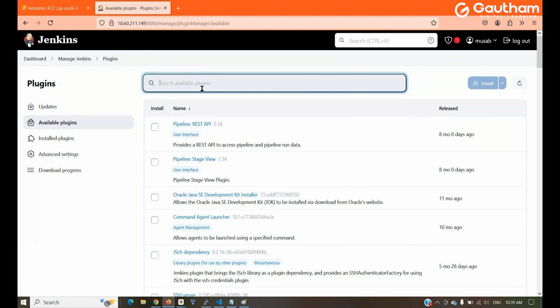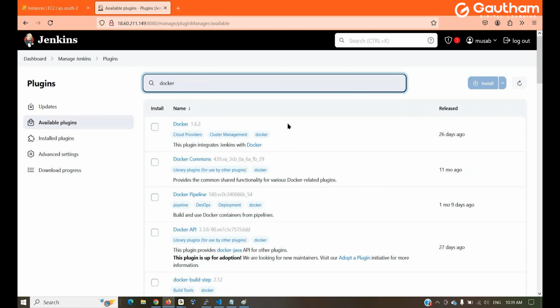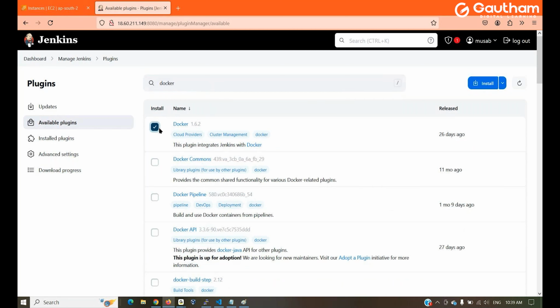So what I want is for my Jenkins to connect to Docker. Why? Because on Docker it is going to create the image, it is going to push, it is going to upload everything. All those things will be done with the help of the Docker plugin only. Whatever tool you are going to use, for almost every tool there will be a plugin. So I'm going to say I want the Docker plugin, so I'll select the Docker plugin.